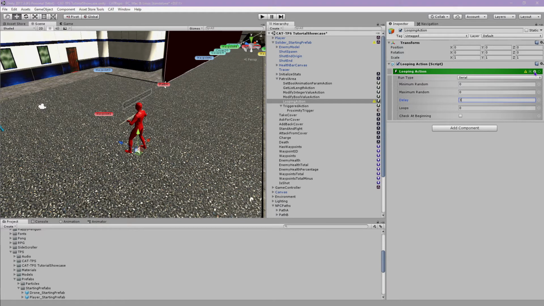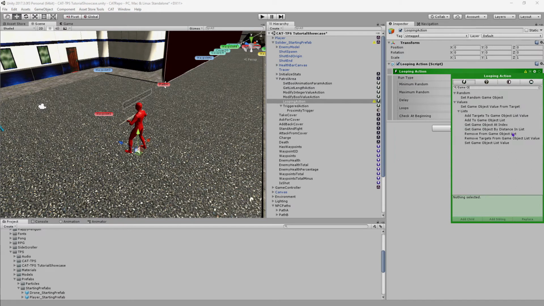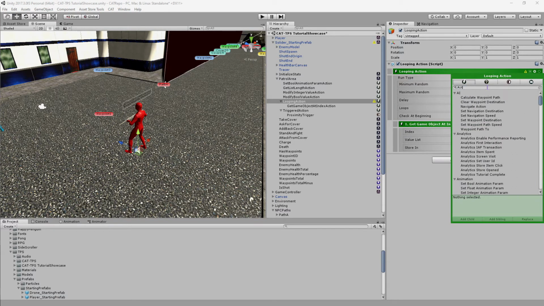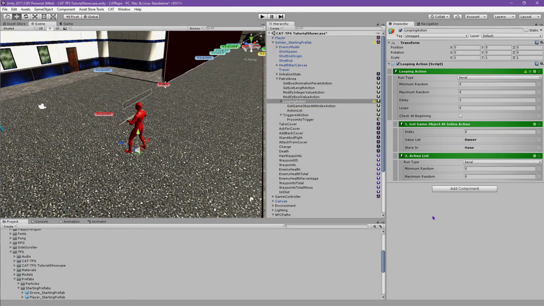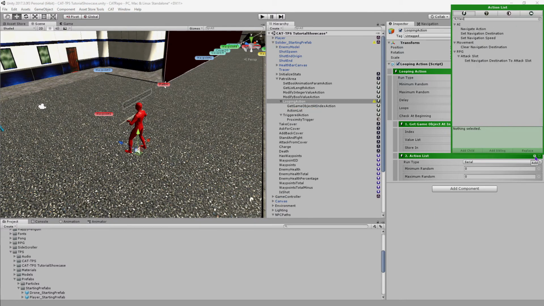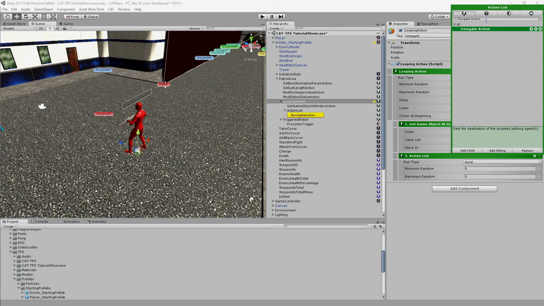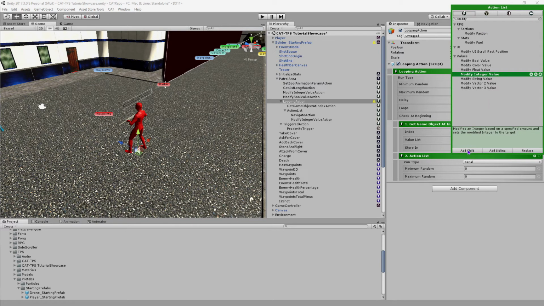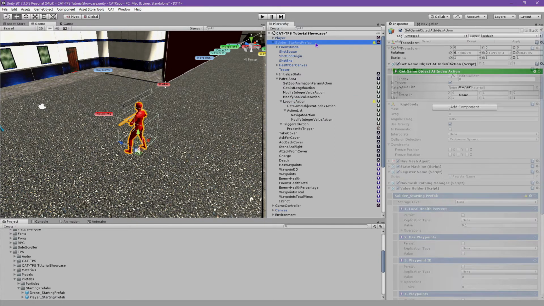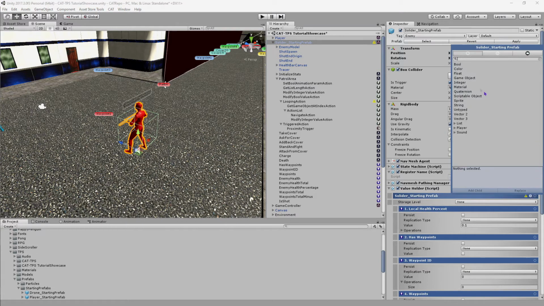First, we would like to use a getGameObjectIndex action and an action list. Inside of that action list, we would like to also add a navigate action and a modify integer value action. To complete the getGameObjectIndex action, we are going to need a few more values on our soldier's value holder. These values begin with an integer value, and we can call this integer value current waypoint index.